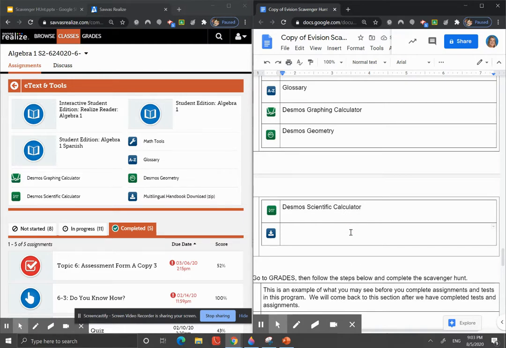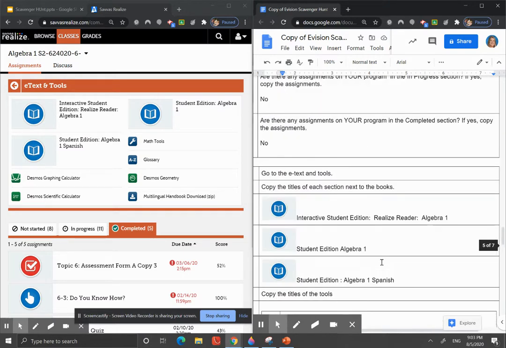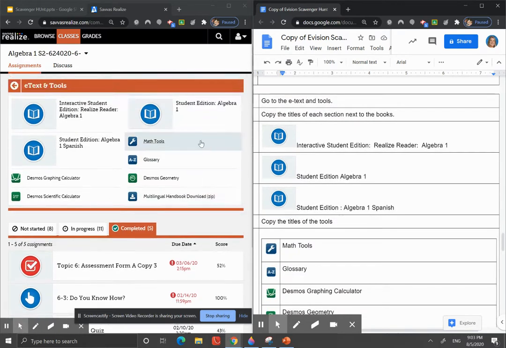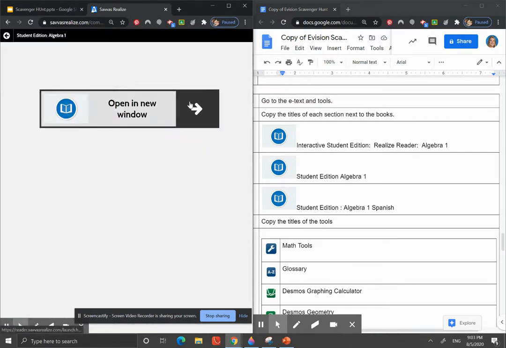And the last one is the Multilingual Handout Download. Okay. So let's just quickly go to the Student Edition Algebra 1, just so you can kind of see. It's open in a new window, so it's going to do like the earlier one where it's going to open it in a new window.